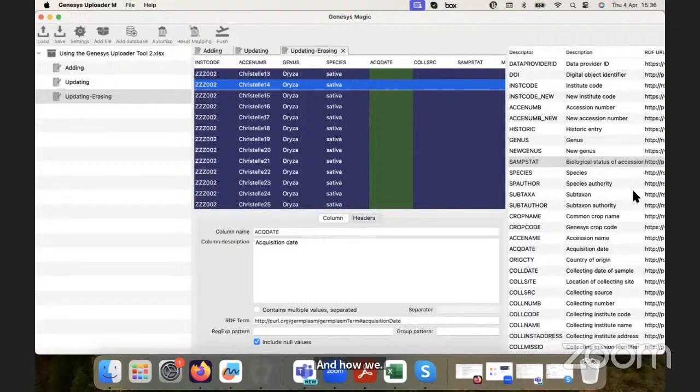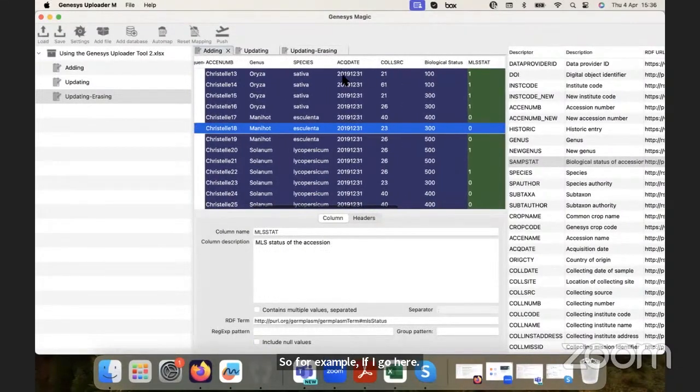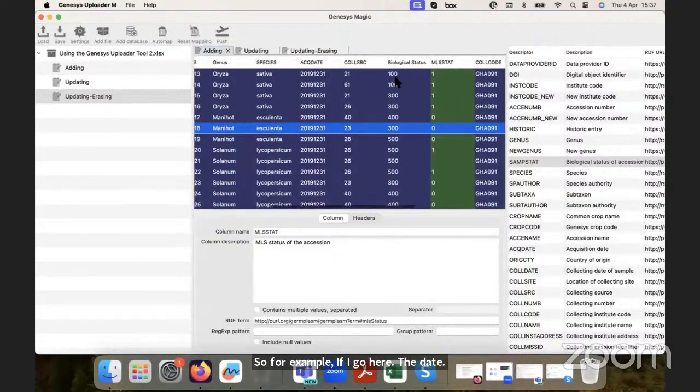Yes. I advise you, if you want to push your own data to Genesys, to the official website, before doing that, try it in the test environment. Just try it out. Use the same data that you have, but it has to be mapped to MCPD. So for example, if I go here, the date has to be in this format: year, month, day. The biological status has to be encoded values.